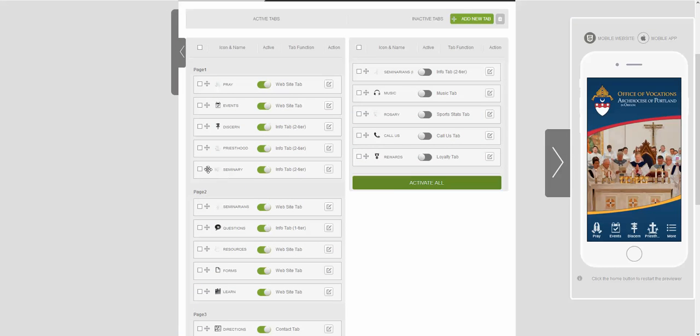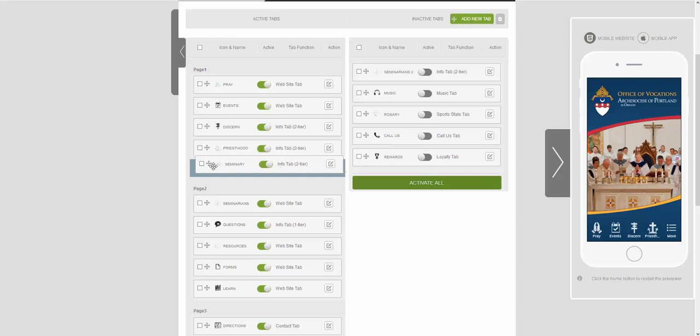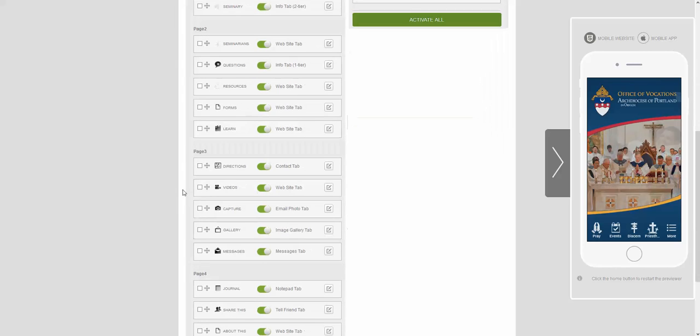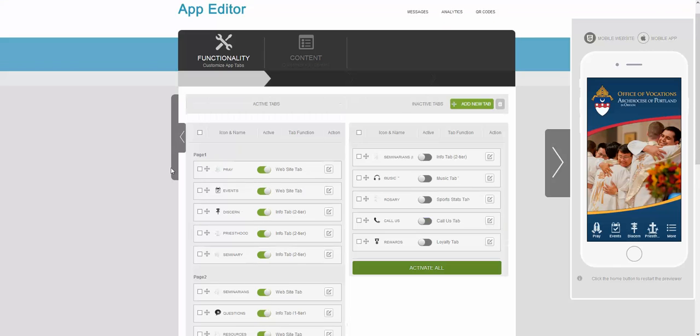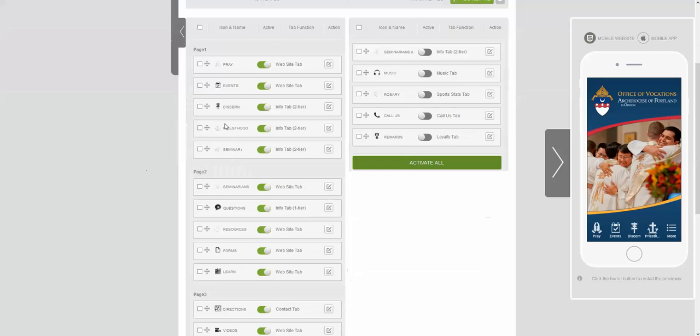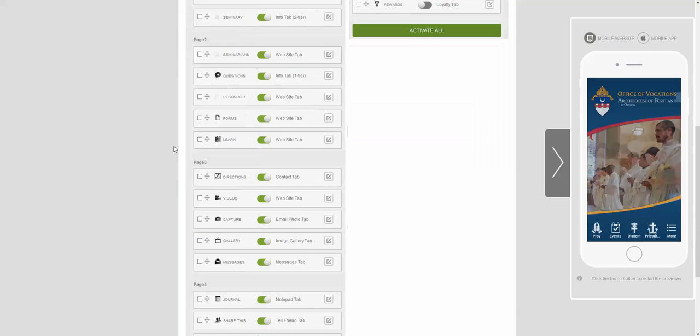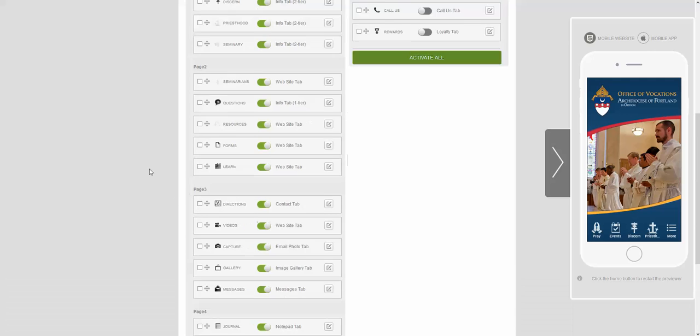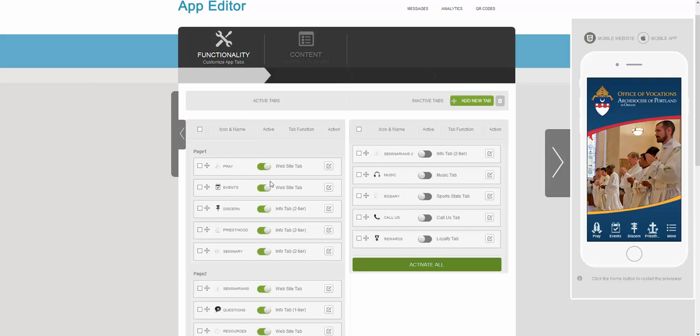You can also drag an item over here to make it inactive. So maybe you would have something active for a specific season or time period, or maybe a sign up for a particular retreat. You'd have it on for a while and then you'd want to turn it off. So again, this is how you reorder the tabs, turn them on and off, rename them, and change their type.